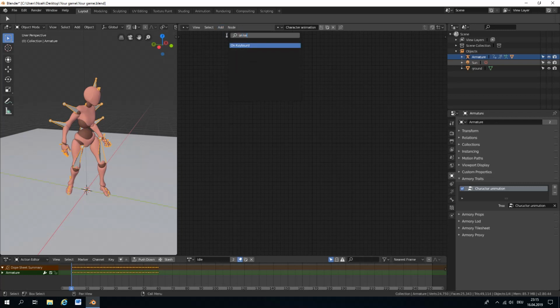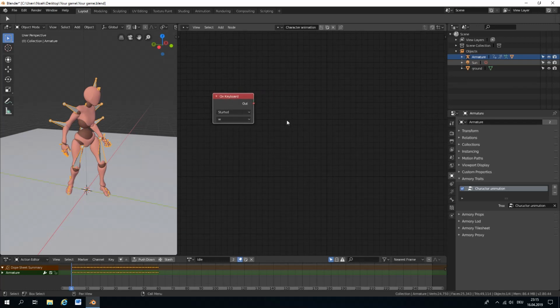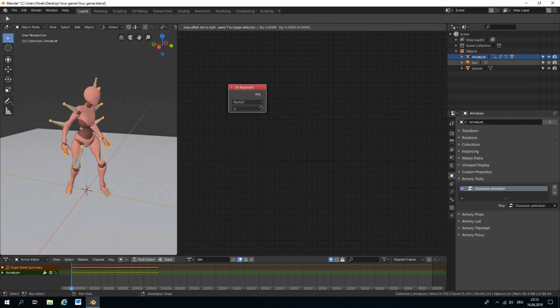We want to play an animation when we press the W key. We use A on keyboard node. Set it to started and the key you want to run. We duplicate the node with left shift and D. Set the key like you want.